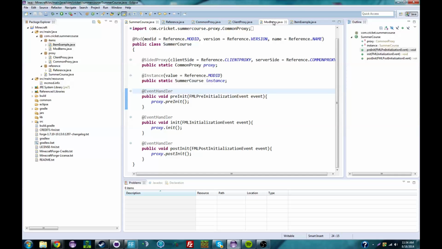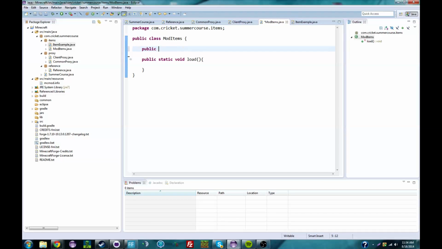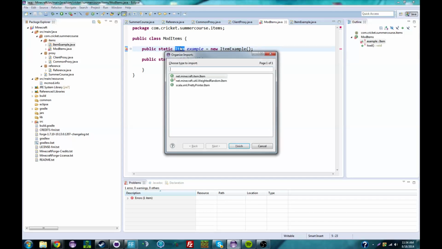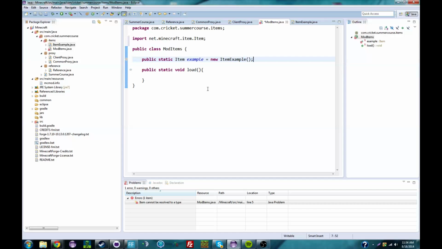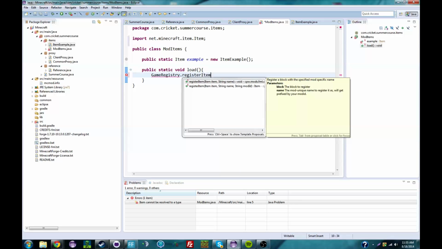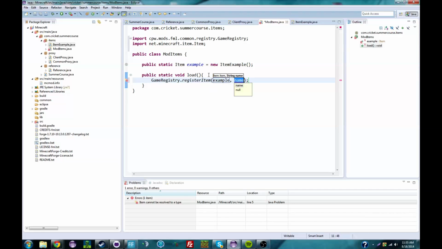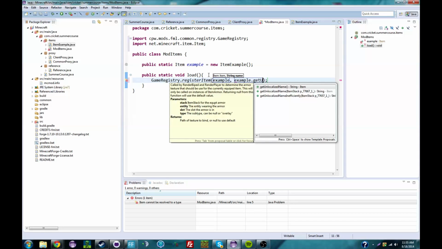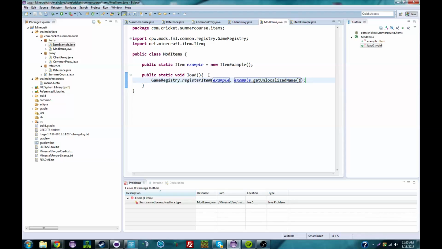We can make one in a bit, but now you can go to your mod items and write public static item example equals new item example. Import item, same item, and then to register it into the game, game registry dot register item example dot get unlocalized name. So that will get the item that you want to add, and then what are you going to call that item?